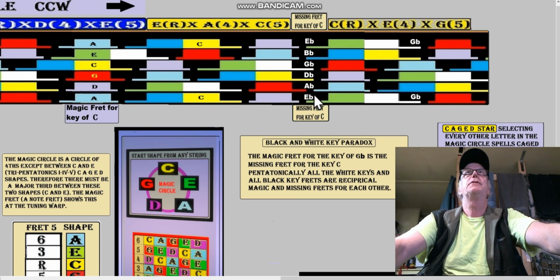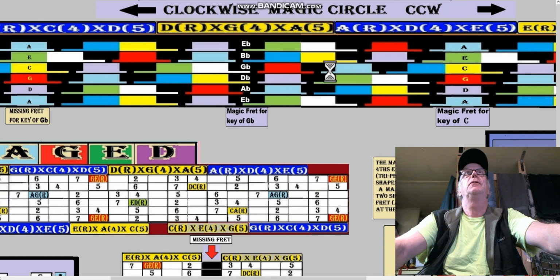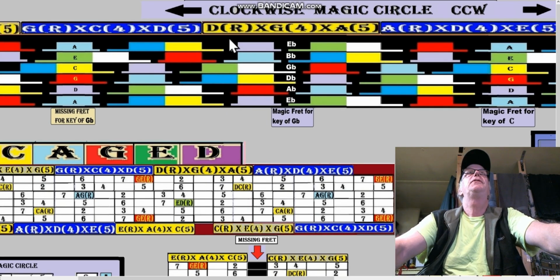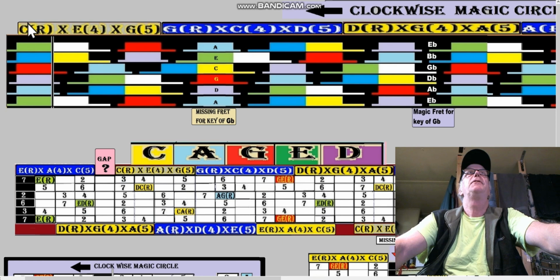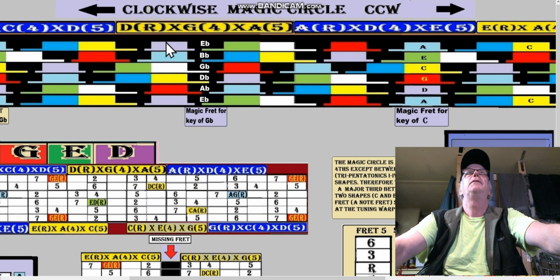But it gets interesting because the magic fret for the key of G flat is the missing fret for the key of C. All right, now, and another thing that I just realized here, but I know it looks wrong, but it isn't. An octave below that missing fret, we don't have the C and the E on the magic circle there. We're in the middle of the key of D there.